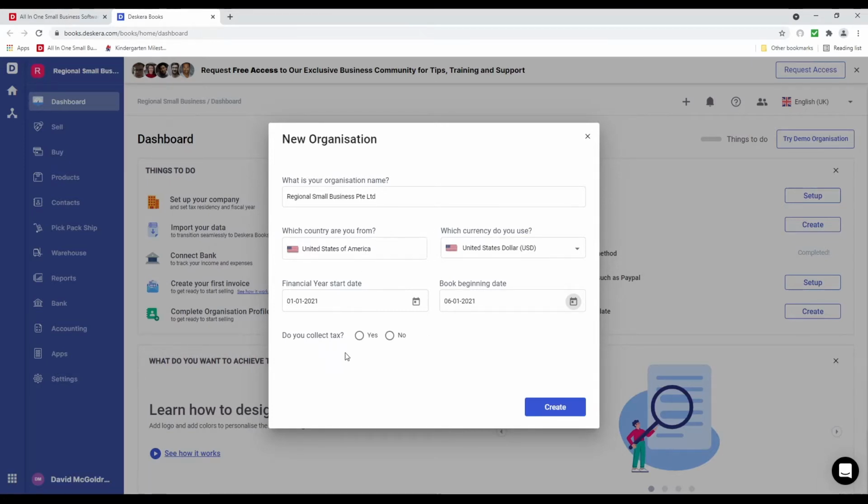Inside here it says, do you collect taxes? Yes or no. This is based upon the country tax compliance. So we selected the United States of America, so this appeared. If you select different other countries, other information will appear here. If you don't see anything, most likely the information is under your organization profile. So when you complete that, then you'll be able to see the information. So for this case, I'm just going to click yes, that we do collect taxes. I'm going to click create.